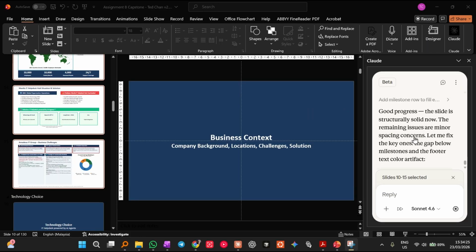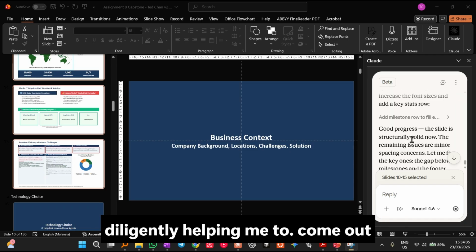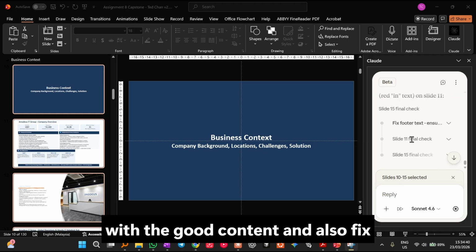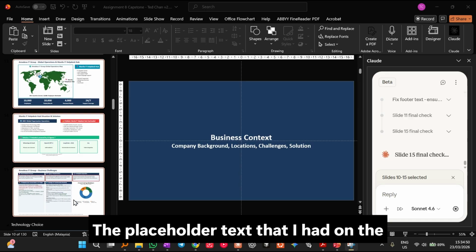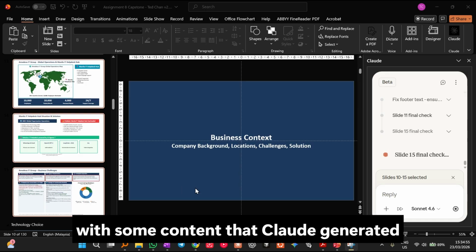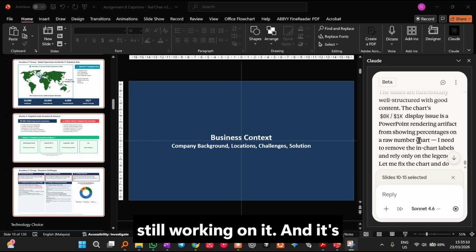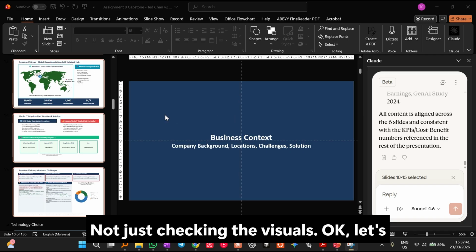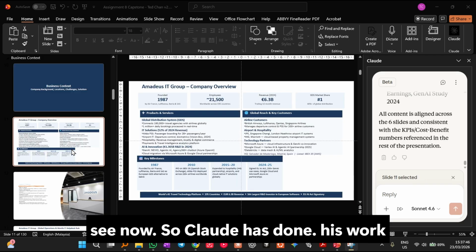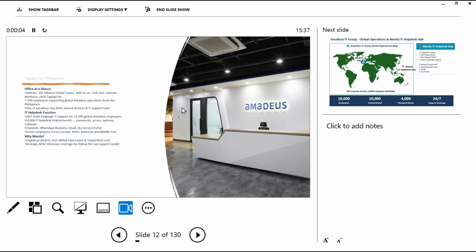It's been about 5 minutes that I paused the recording while I went to grab a coffee, and Claude is diligently helping me to come up with good content and also fix whatever visual layout problems. The placeholder text that I had on the blank slide is now being replaced with some content that Claude generated for me, and it's also a chart. It's still working on it, and it's automatically checking all the numbers, not just checking the visuals. Okay, let's see now. So Claude has done its work. I will run through the content a bit. It's not 100%, but it's there.